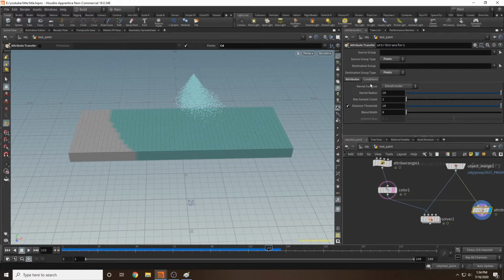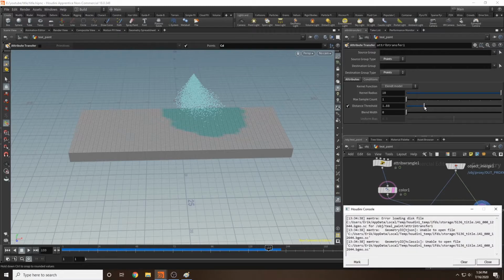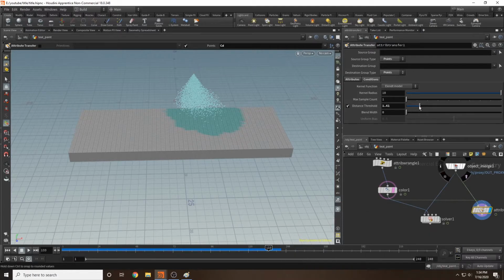So let's go with our conditions here. And I want to actually lower the distance threshold quite a lot. And let's bump up our blending because we are spray painting it. I kind of want a little bit of fading around the edges.